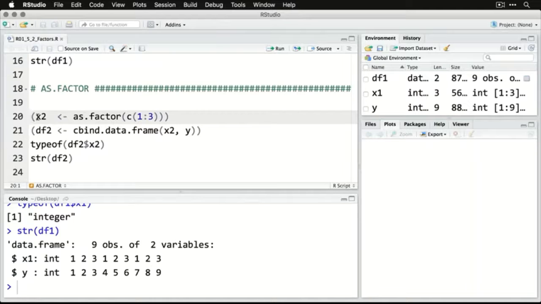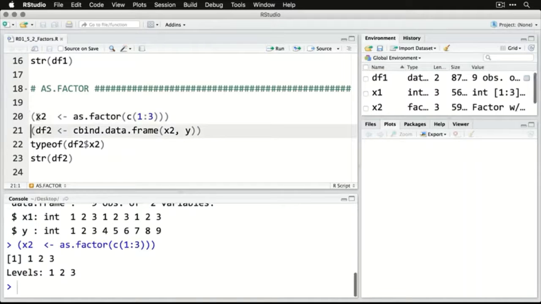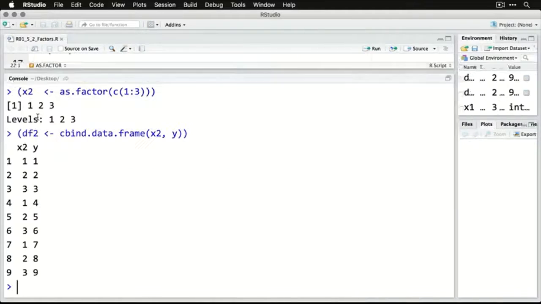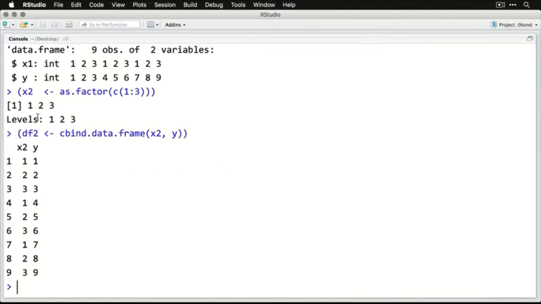So I'm going to create a new one called x2 that again is just the numbers 1, 2, and 3, but now I'm telling R that those specifically represent factors. Then I'll create a new data frame using this x2 that I saved as a factor and the 1 through 9 that we had in y. Now, at this point, it looks the same.